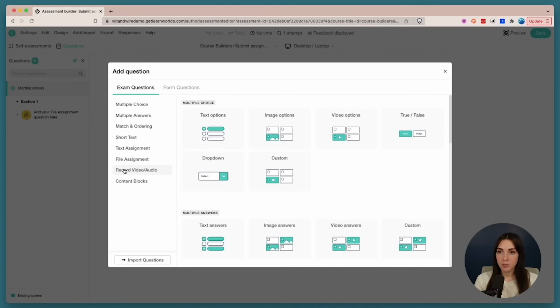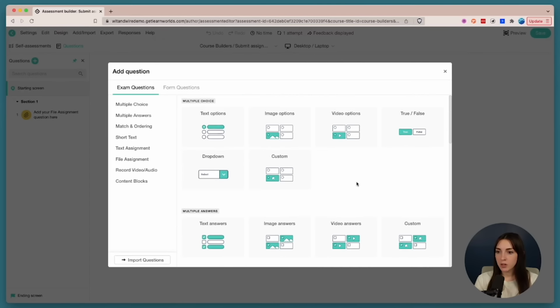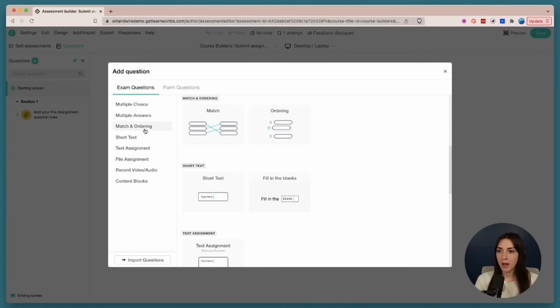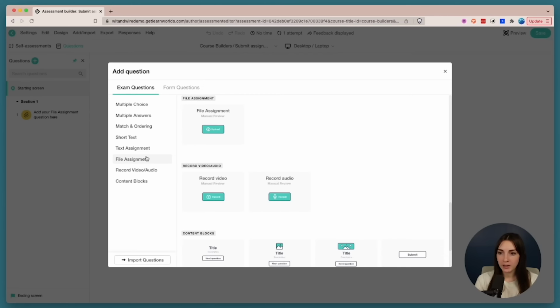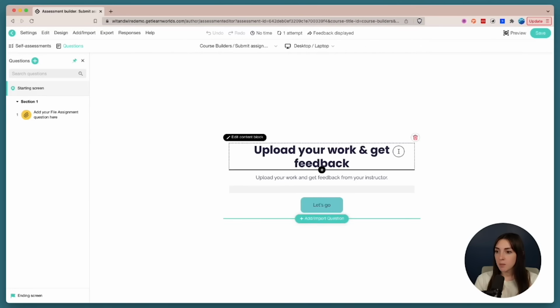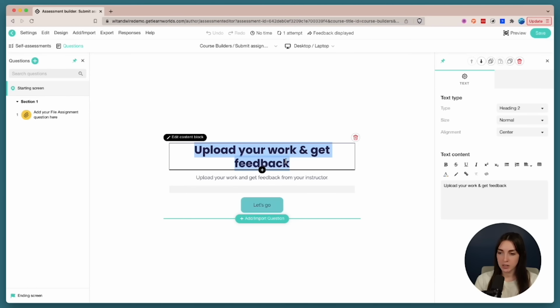So if you had started from scratch, you could use multiple choice questions, you could do match and ordering, you can have students submit short text or upload files for assignments, you can have them record video or audio. The list of options is truly endless. But here what we have is the opportunity to edit text.